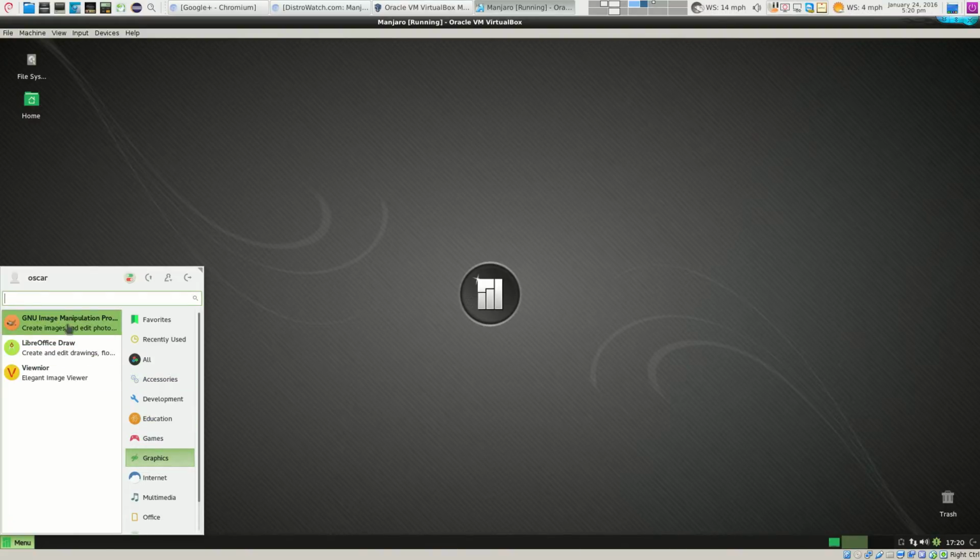Graphics: this has automatically the GIMP. GIMP is like Photoshop, has the same features, but we all know that Adobe Photoshop has a ton more, but this helps you work with the basics. You got your LibreOffice Draw, which I think is like Paint, and then you got your viewer that lets you view images.